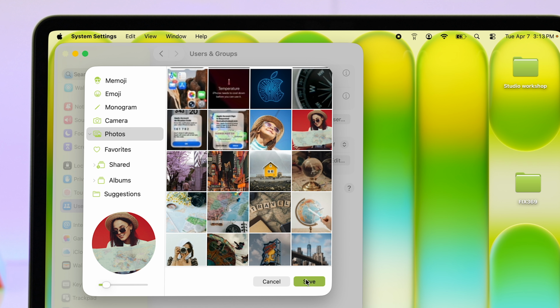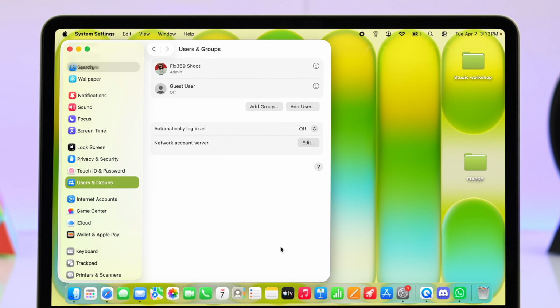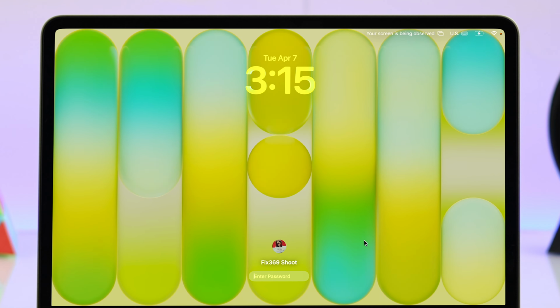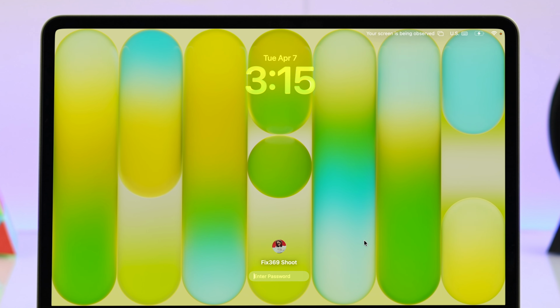After that, click Save. To make sure it updates on the login screen, simply restart your MacBook Neo. And that's it. Your new profile picture will now show up when you log in.